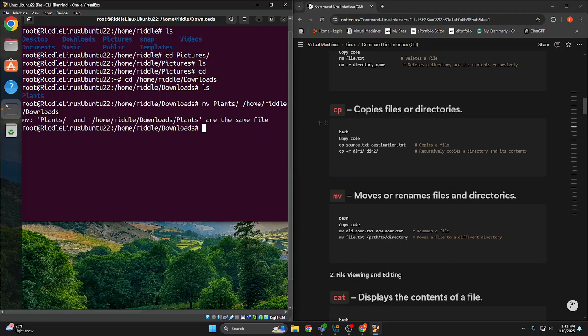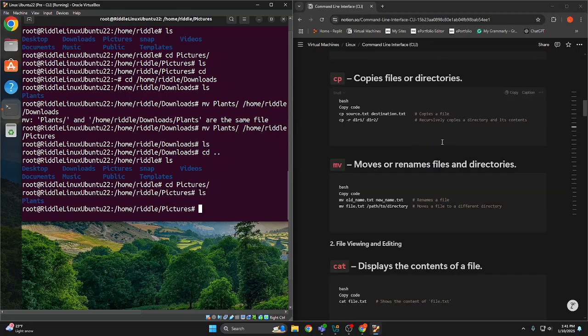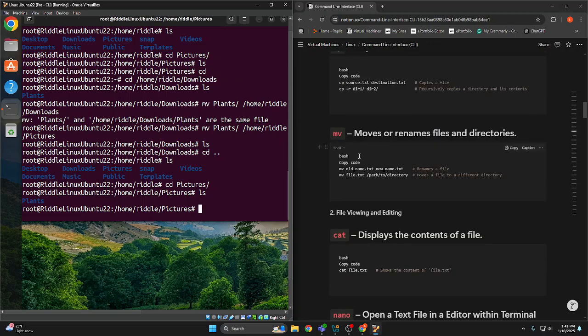Plants and home, that same file. Oh, I moved it to downloads. There we go. See, it's not here anymore because it was moved back to the pictures. See, now it's there. I don't know why I'm not able to copy, but there's how to move.